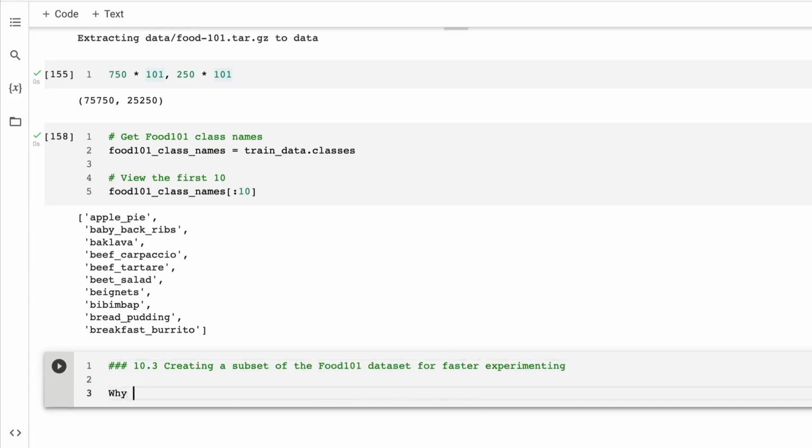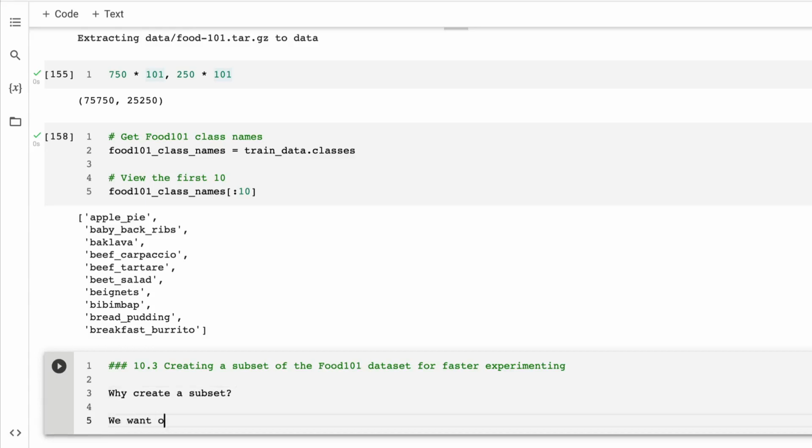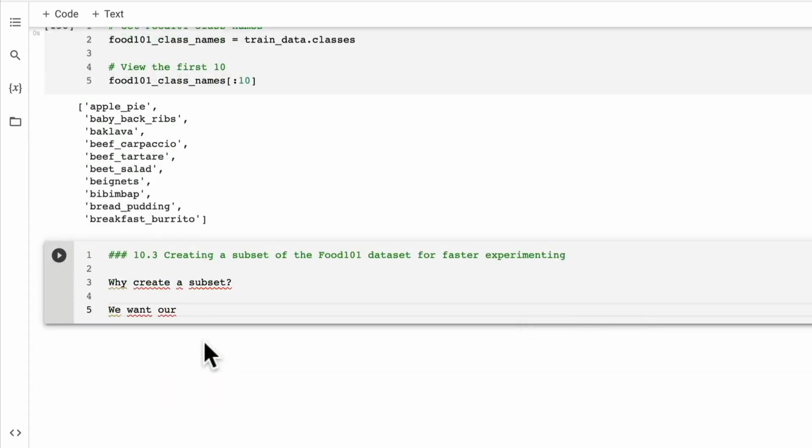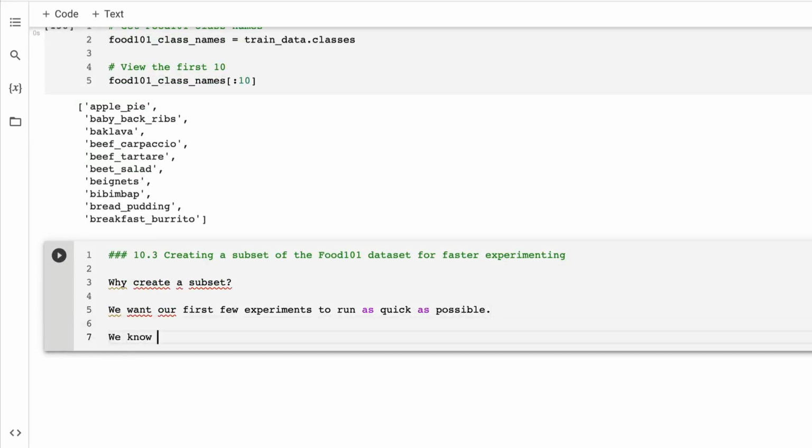Now, why create a subset? Since we've never trained a model on all of Food 101, we want our first few experiments to run as quick as possible. So we know Food Vision Mini works pretty well, but this is the first time we've upgraded to 101 classes.